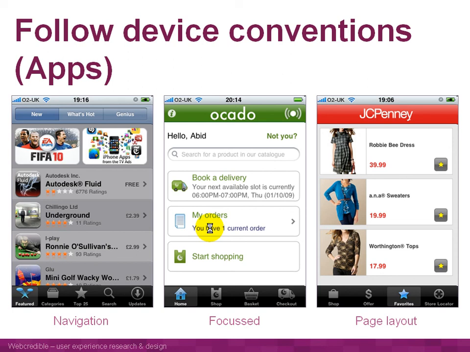It's their App Store, and you can see at the bottom of the screen they've got this black strip which is the key navigation. Now you can see in the apps by Ocado and JCPenney that they both also have this navigation strip going across the bottom of the screen. And because they've done this, when their customers use their app, they'll instantly know where the navigation is. They'll identify that it is the navigation, they'll know where it is, and they'll be able to use it because they've used something similar on the device's own apps.